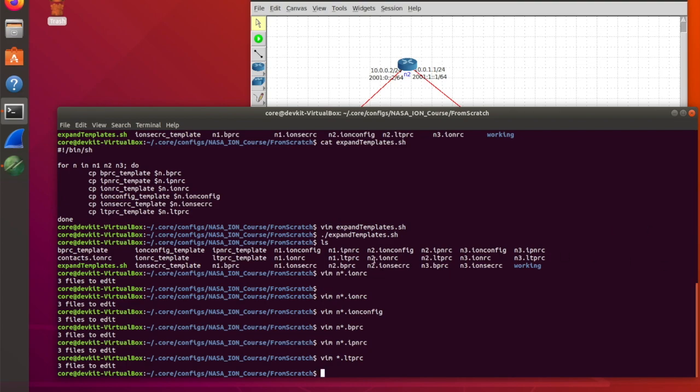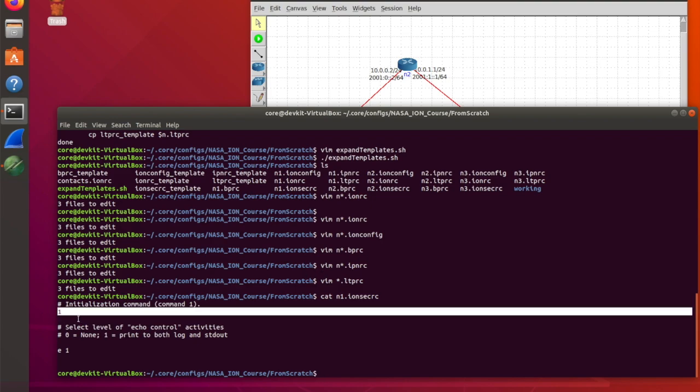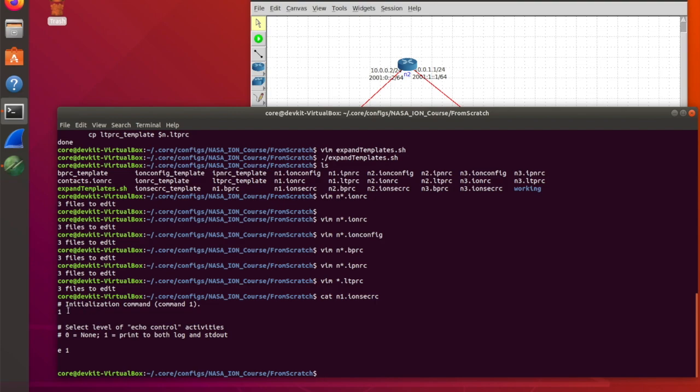And similarly for the n1.ionsecrc, cat n1.ionsecrc. So this is fine. This is just an empty ionsecrc file with an initialization command. And we need that because it'll keep ion from throwing a bunch of warnings into the ion.log file.